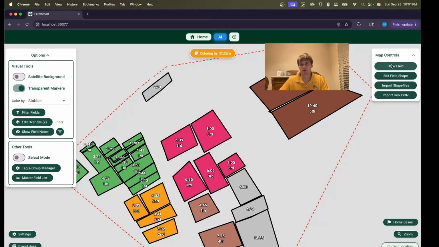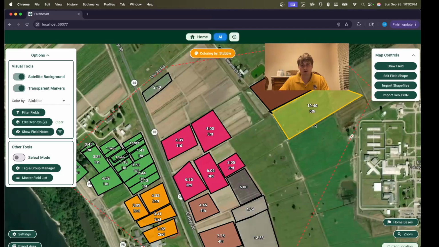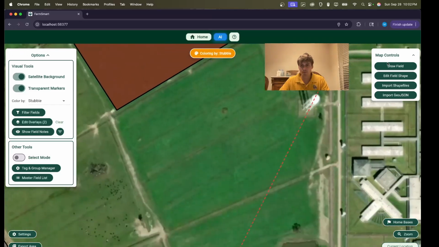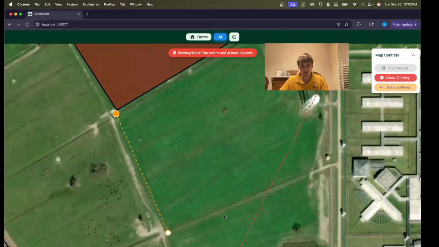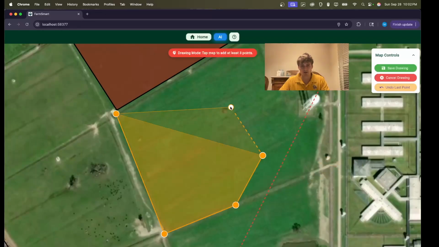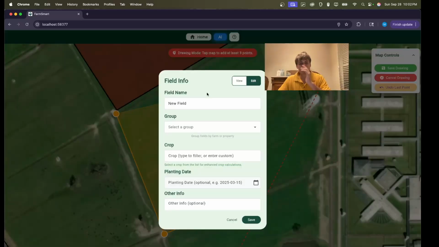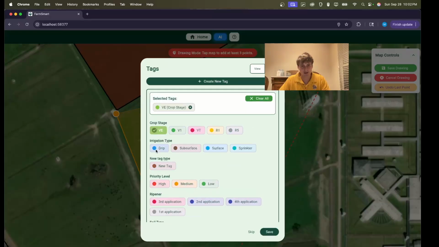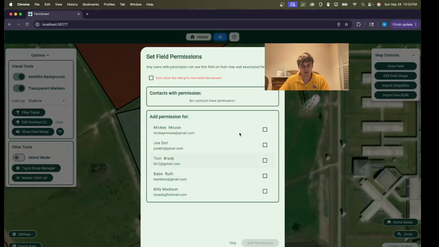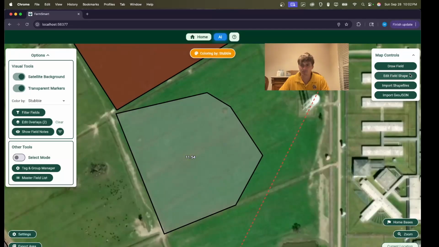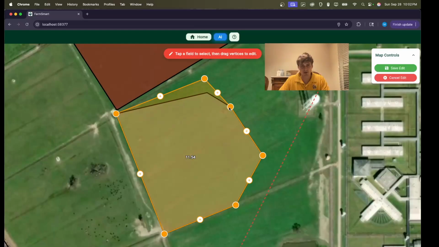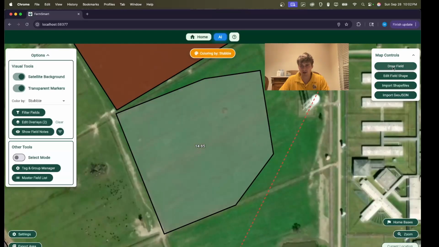So to start off, I want to go through this map controls widget. If we zoom in and draw, we can click draw field and place these nodes and draw our polygon however we want it. Click enter, type in the field info, set all that, save it, set our tags, save those, set our permissions, and we have a field. Then we can click on edit field shape, click the field, and edit it however you want. Click save edit.